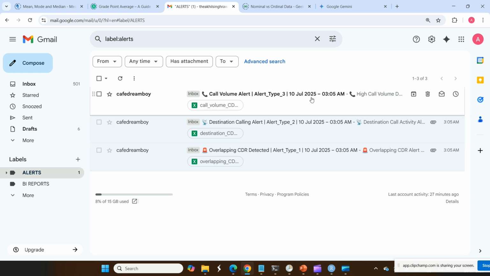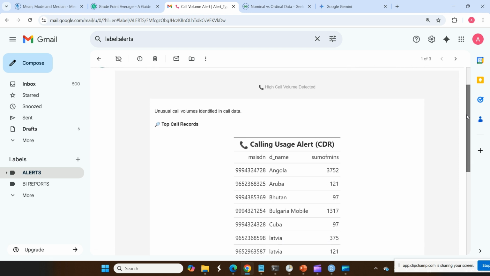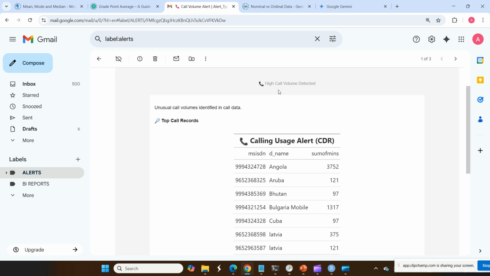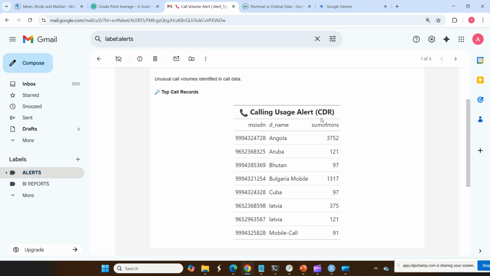So for the third alert, if I go to the call volume alert, alert type 3, this is a timestamp, and I showed you they were generated in front of you live. High call volume detected, unusual call volumes identified in call data, and here's a summary. Top call records, calling usage alert, call detail record. These are the MSID and caller numbers, and the destination name is there. Some of the minutes are there, and you can see again Angola and Bulgaria have been caught because this has been put in a threshold of at least 90 minutes, over 90. So that's why even those calls come under this alert.